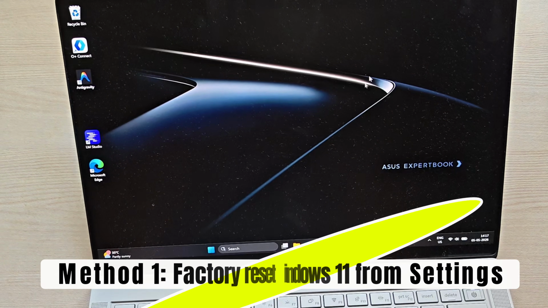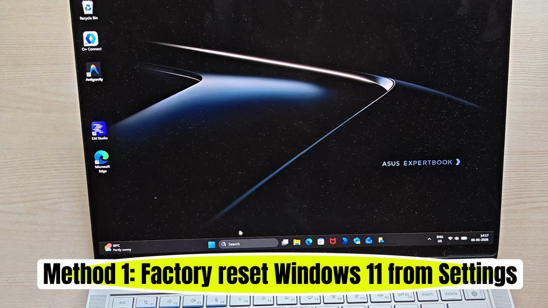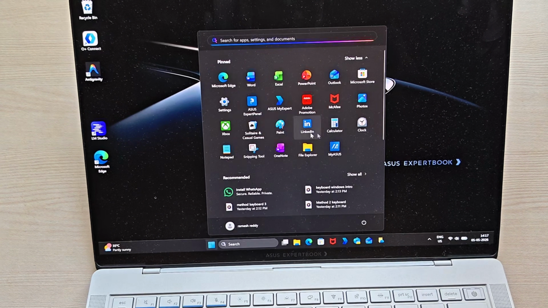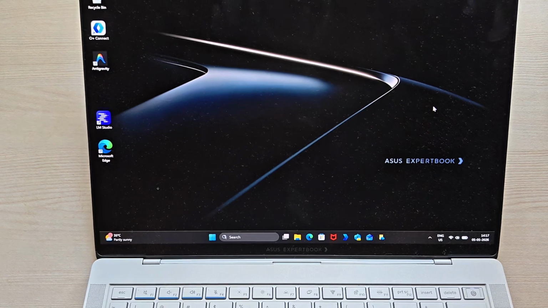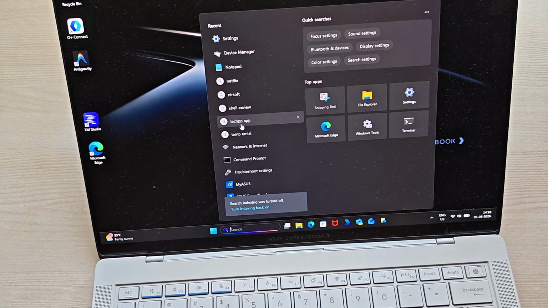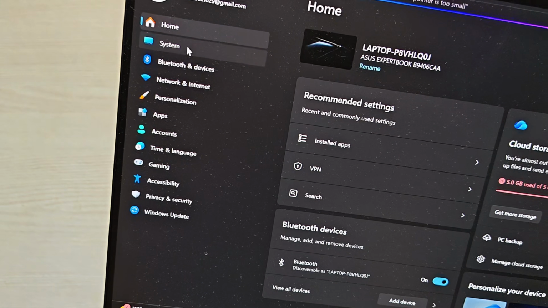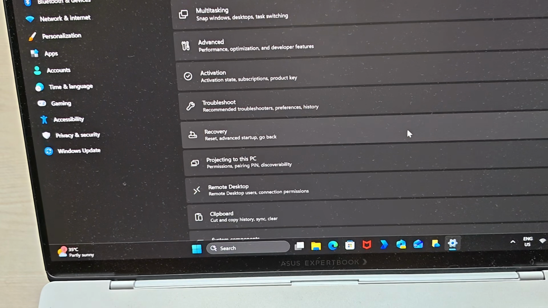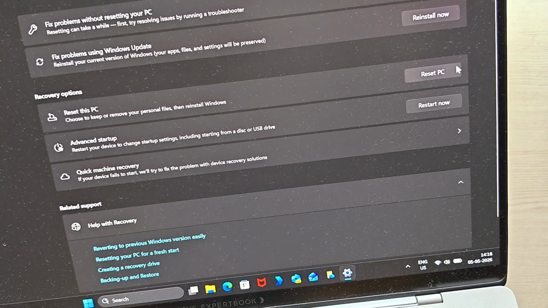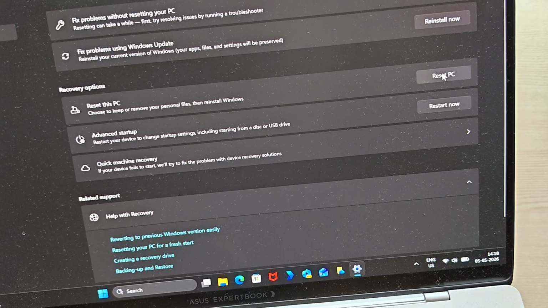Method 1. Factory reset Windows 11 from settings. Use this method if your PC is still working and you can open Windows normally. First, open Settings, click System. Now click Recovery. Under Recovery options, you will see Reset this PC. Click Reset PC. Now Windows will ask you to choose between two options.